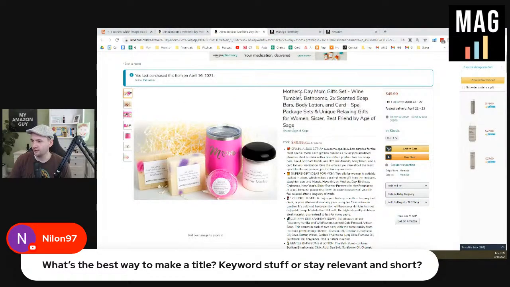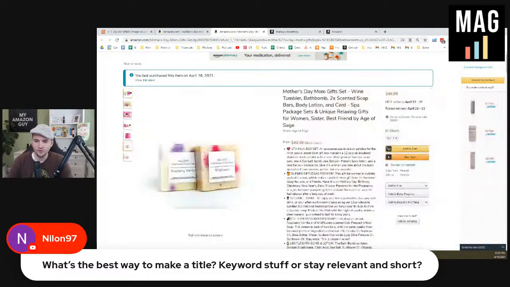And this title is lengthy. Notice how I have Mother's Day mom gift sets because I'm trying to go for both mom and Mother's Day keywords, and then I have a hyphen after the first 5 words. That's to set the canonical URL. So if you look up in the top of the URL right here, it says Mother's Day Mom Gift Set, which is super beneficial for Google canonical URL indexing. And then we have obviously a lot of stuff in the kit, so the title is lengthy. So I would go lengthy when in doubt, Nylon.